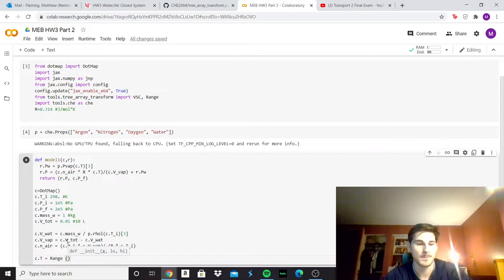We're going to give it a guess of 350 Kelvin. It can't be any lower than 300 Kelvin because it already starts out at 298 Kelvin. It's got to be higher than 300, and there's just no way it's higher than 600 Kelvin. So the limits to the temperature are 300 and 600, and then the guess is 350 Kelvin.